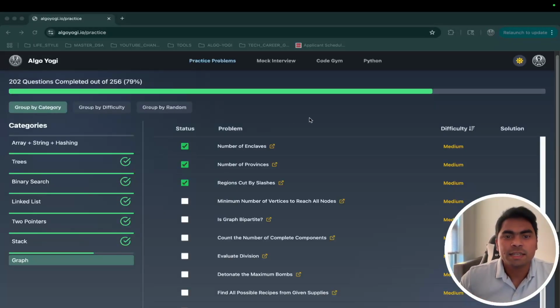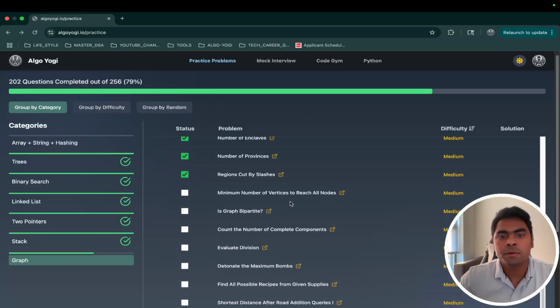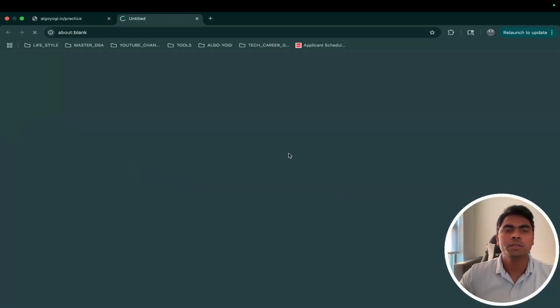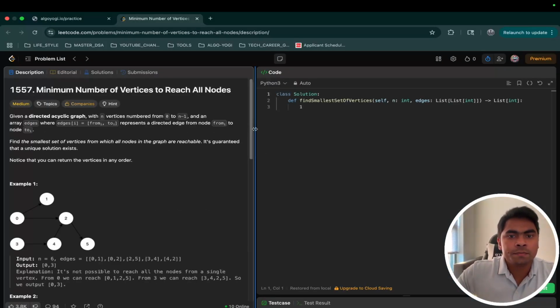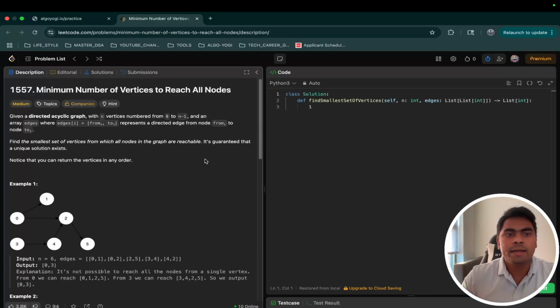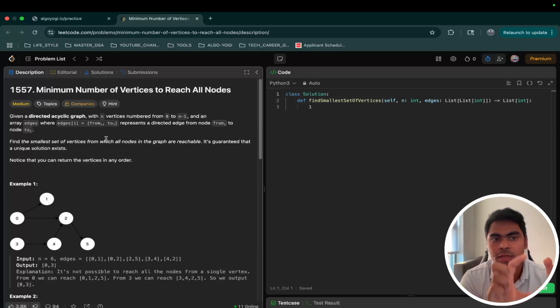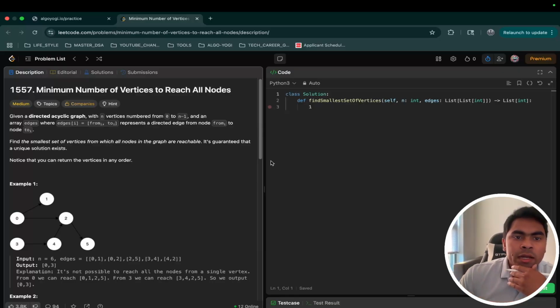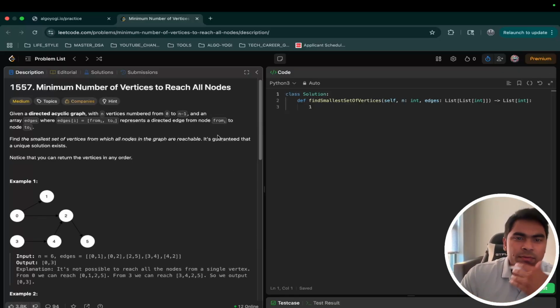We are doing graph series and our next problem in the list is minimum number of vertices to reach all nodes. So let's go to LeetCode. Given a DAG, directed acyclic graph with n vertices numbered from 0 to n minus 1 and an array edges, where the ith position represents two values from and to, so there is an edge going from the first node to the second node. It represents a directed edge from node from to node to.